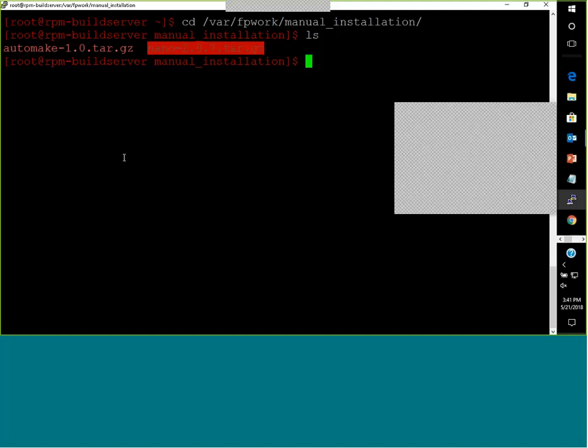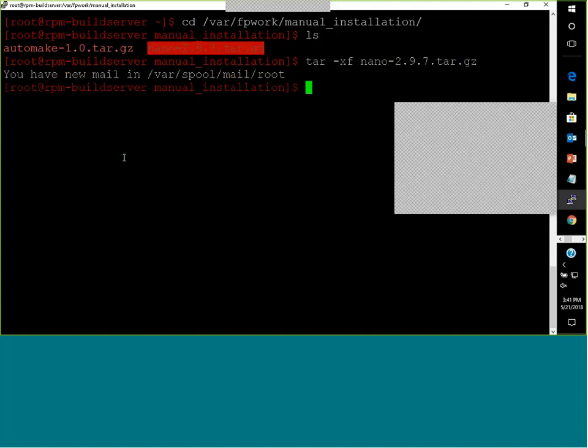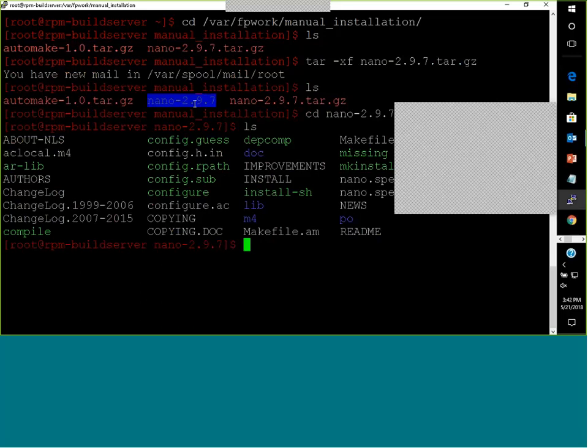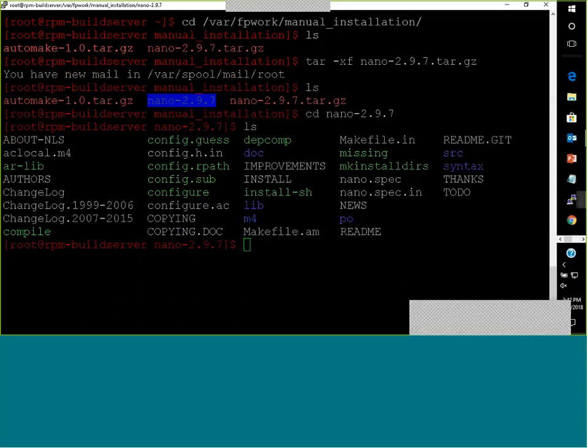So once you download the source code, we have to extract it by using tar with the extraction option, and we have to specify the file which we want to extract. Once you extract, you get the directory of the source code. So just go inside the directory. Here you can see the files and scripts which are needed to build the component of Nano.